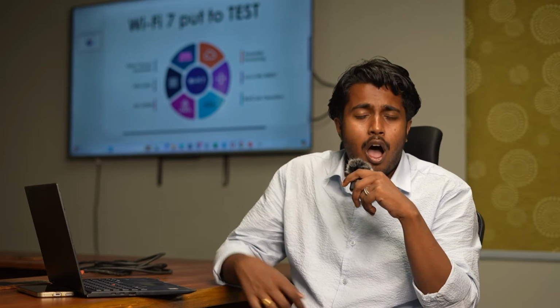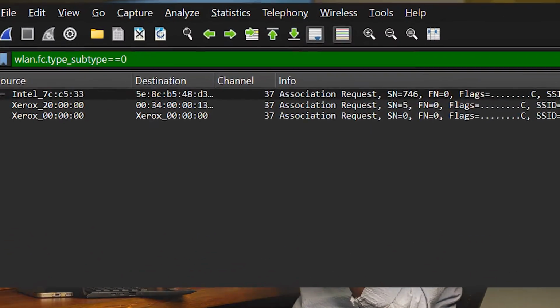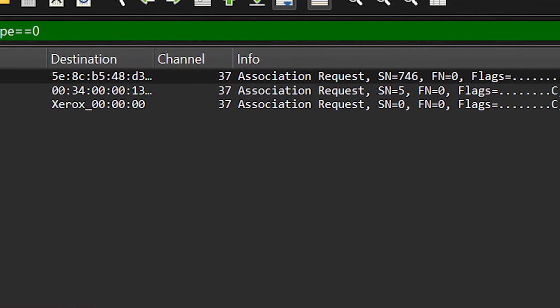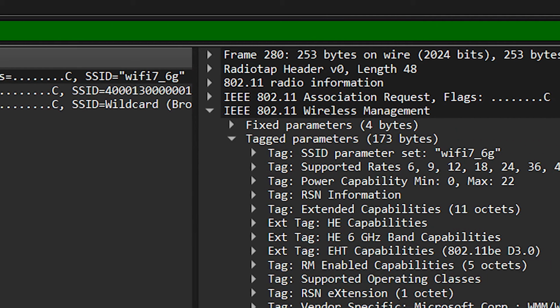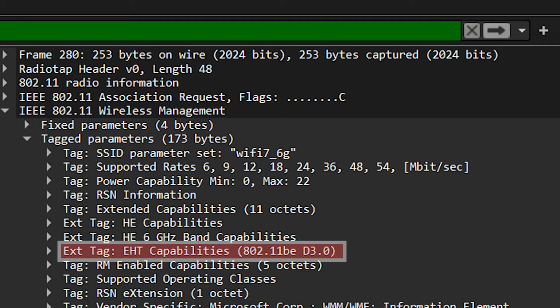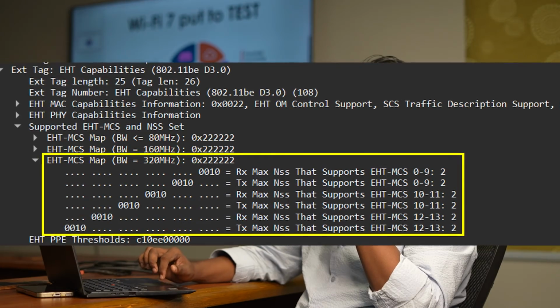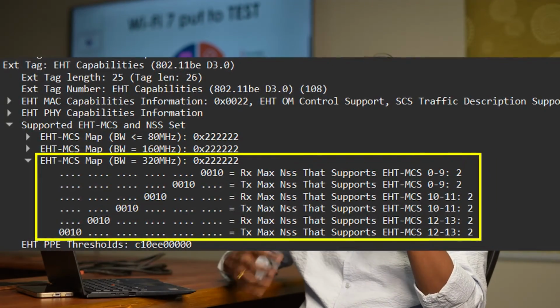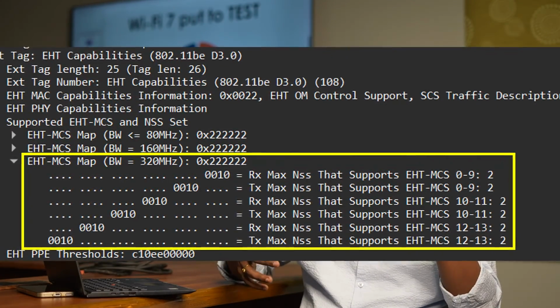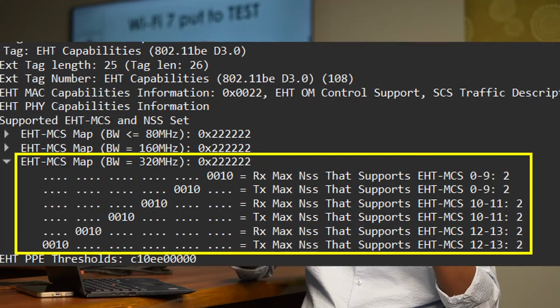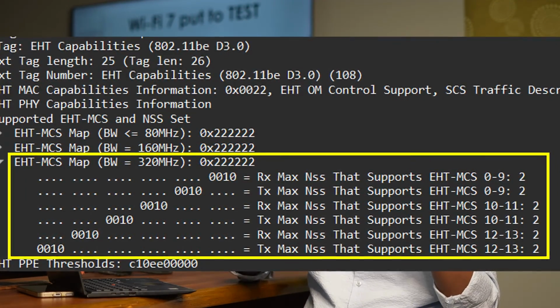So now, how do you check if your client is also supporting 320 MHz channel bandwidth? Let us see that. Here is an association request frame that is captured while a client is getting connected to a Wi-Fi 7 access point in 6 GHz. Here also we can see the 320 MHz support in EHT capabilities of the association request. Along with that, here are the MCS and NSS sets which describe the MCS and NSS operations at specific bandwidths that can happen in the 320 MHz channel width.